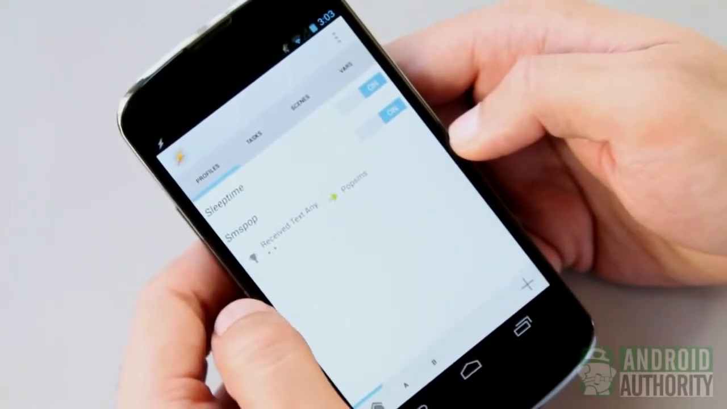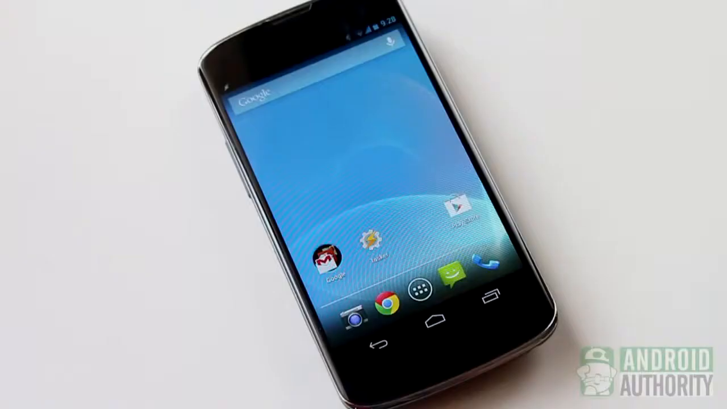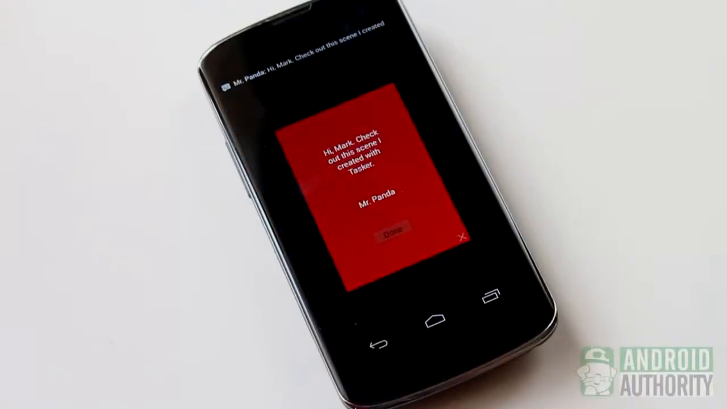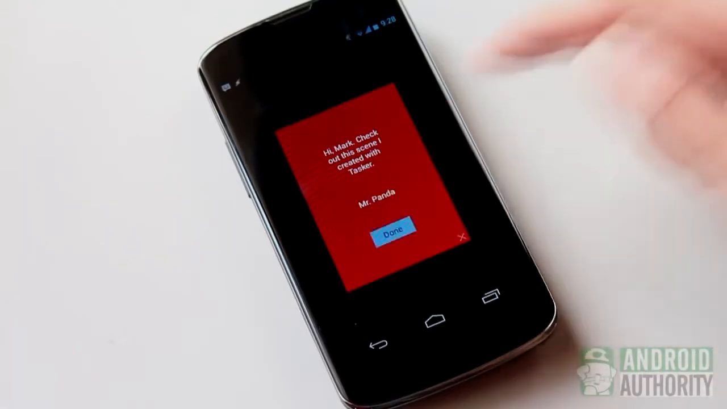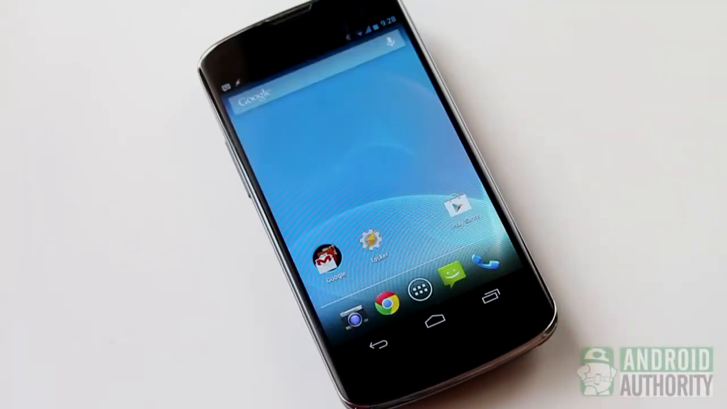In this case, I linked it to an event, specifically the Received Text event. This instructs the phone to execute the task when the phone receives an SMS text message, therefore displaying the Pop SMS scene. And, as expected, when I tap this button, the scene is instantly closed.